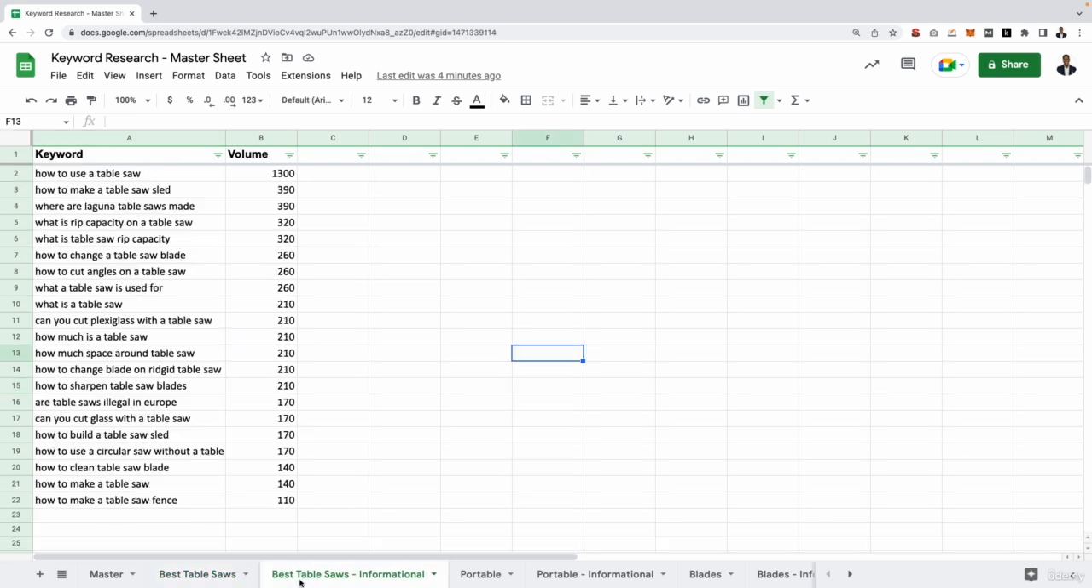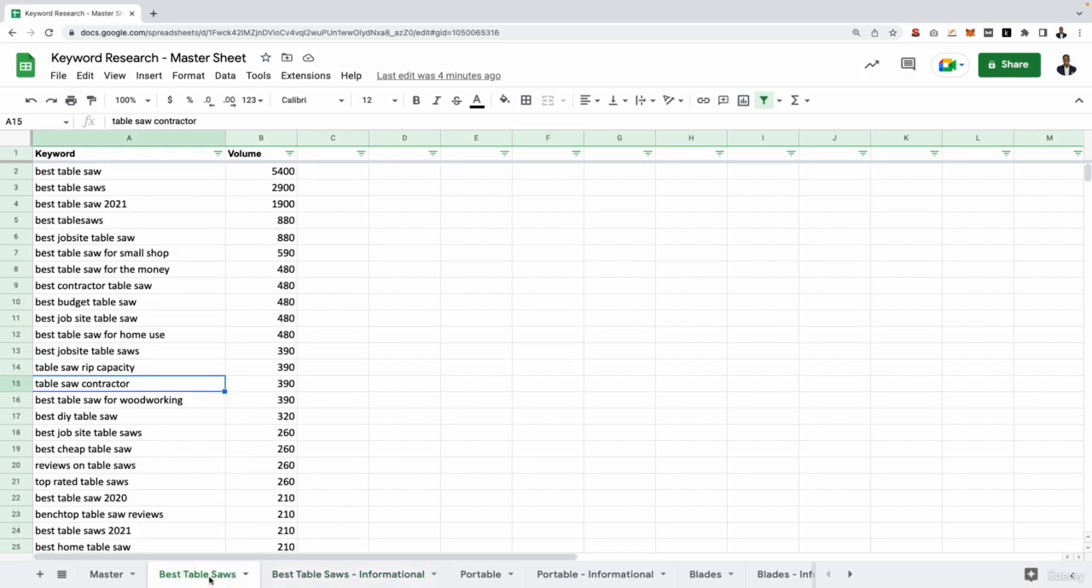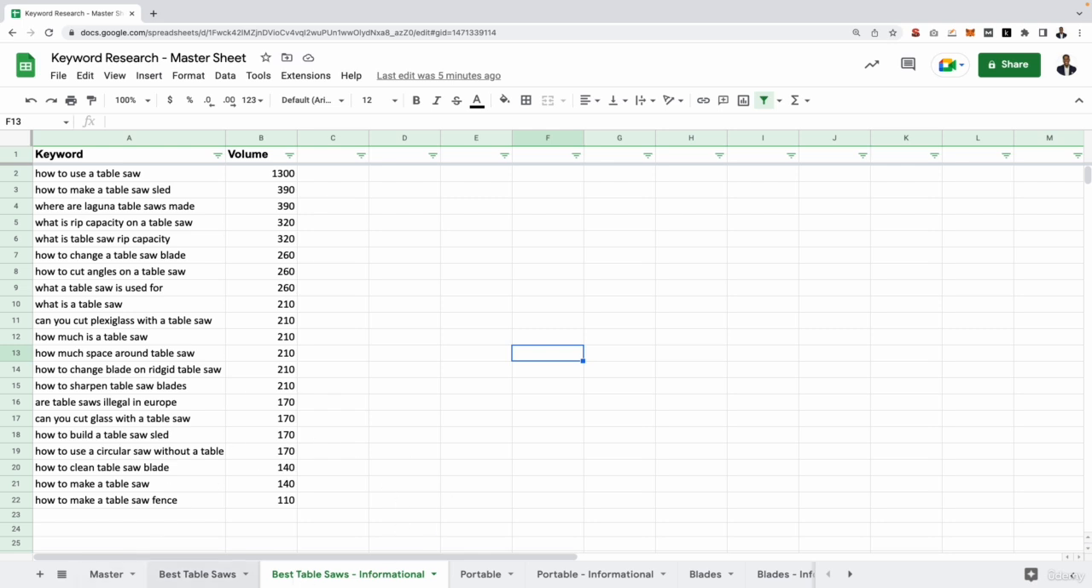I then have my second tab, which is best table saw informational. So these would be all of my informational related keywords. Again, as it's all related to table saw, both this tab and this tab would be one keyword cluster. All the keywords you see on the informational tab would pretty much be its own dedicated blog posts, although some of these keywords are going to mean exactly the same thing, just worded a little bit different.